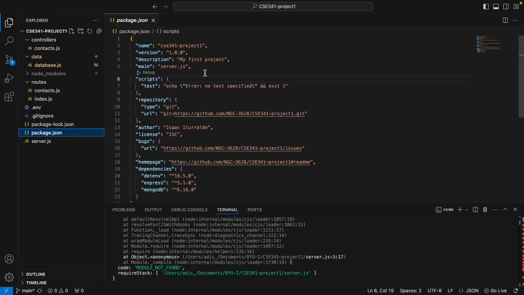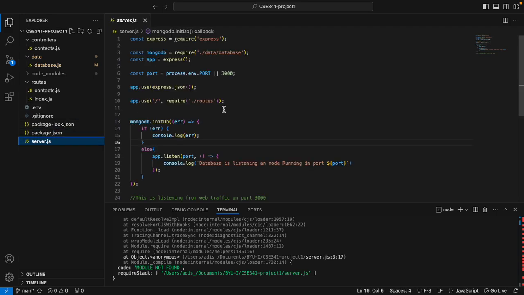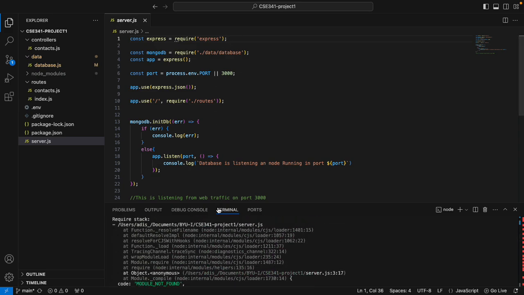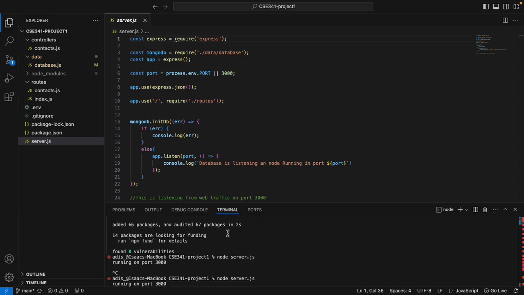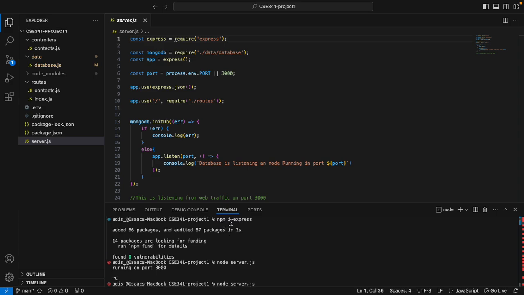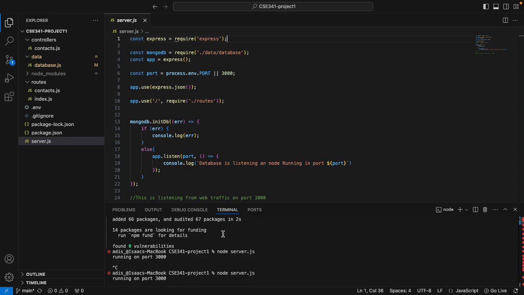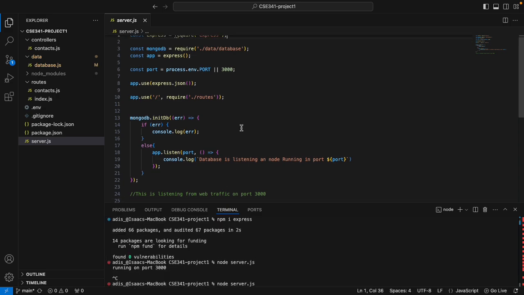JavaScript. By the way, I added the main here. I set up the server.js to be the main file to work with. So I made it, and here I installed Express. So it's somewhere here in the terminal, npm i, that stands for install Express and so on.